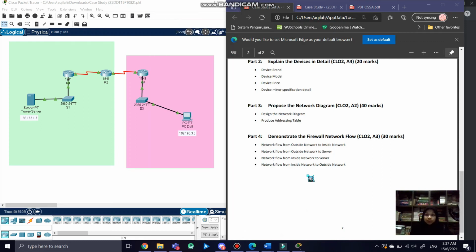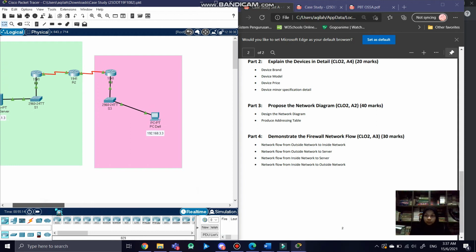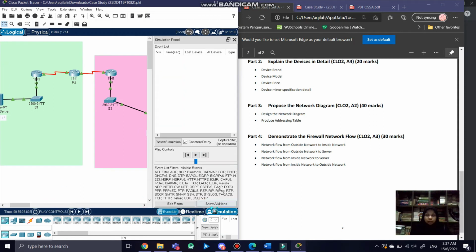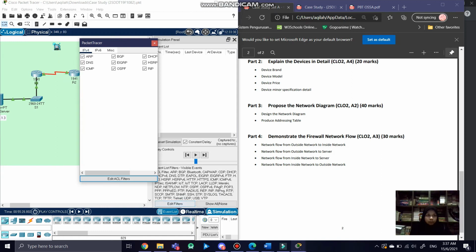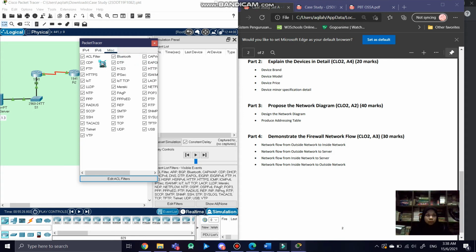Network flow from inside network to server. So click simulation, click edit filter and tick the DNS and ICMP only on IPv4. And for here, untick. For here, tick the TCP and UDP only.